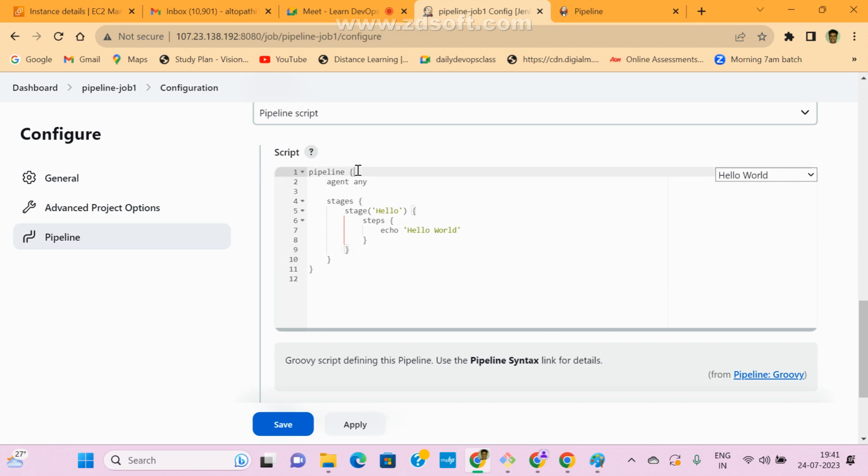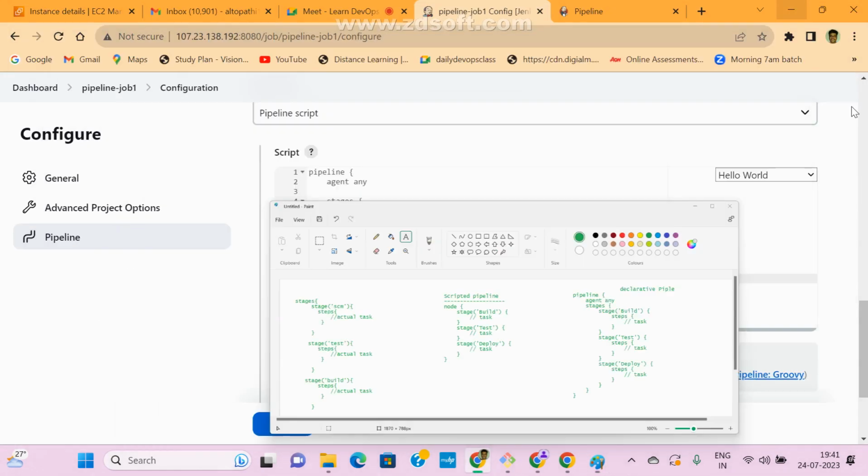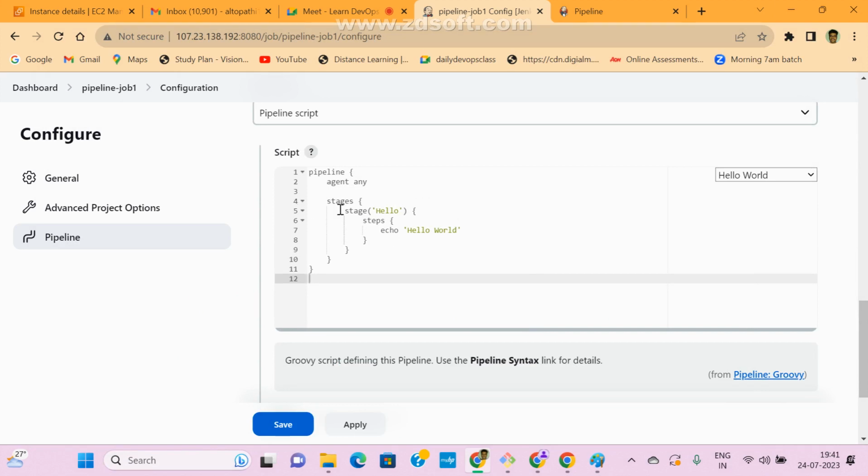Now see here the syntax. Is this a scripted pipeline or a declarative pipeline? Which kind, guys? Declarative, sir. This is the declarative pipeline, the latest one. The syntax and all is automatically generated. See here, pipeline, agent any, and stages. This is the root tag. Under stages, we can add many stages.